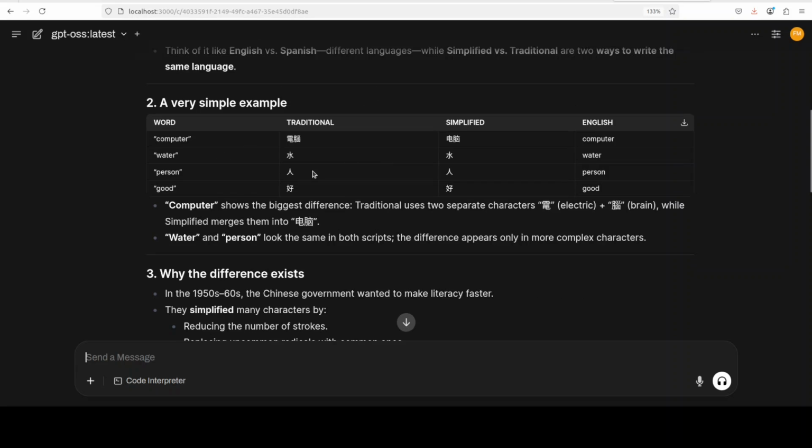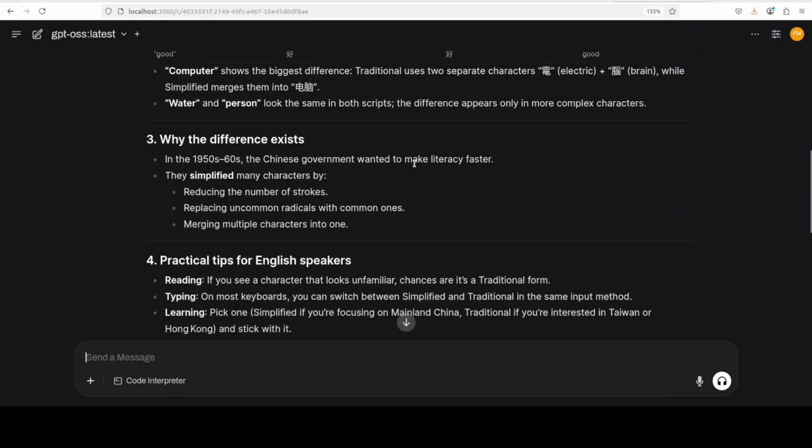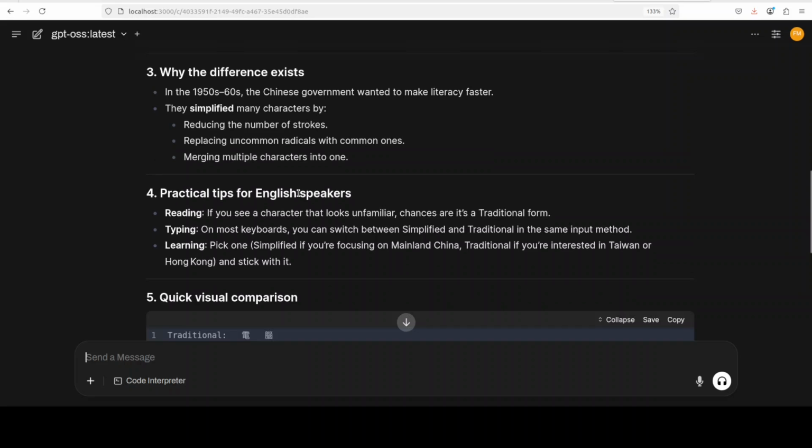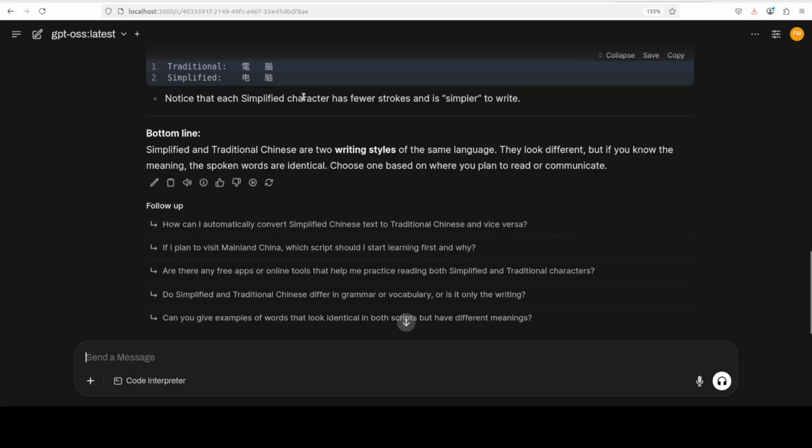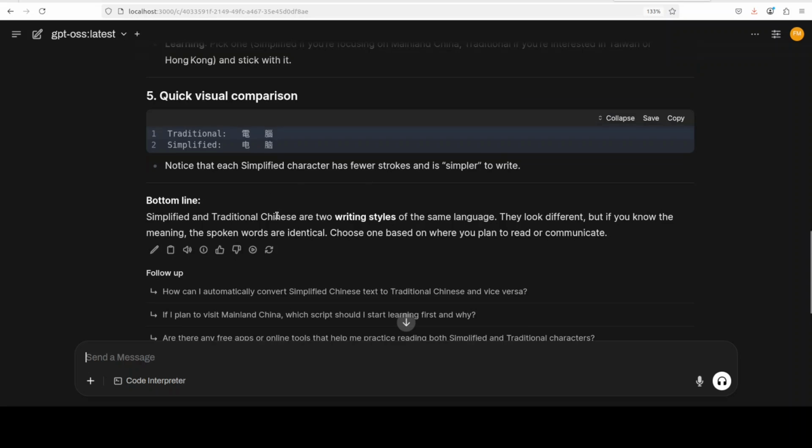There is an example. Simplified looks similar to me, but if you are, no, it's different, sorry. And if you're a Chinese speaker, please also confirm. Looks like a really good response to me. And even it is going further into why the difference exists, some practical tips, some quick visual representation. Very nice. Yep, you see, simplified Chinese has fewer strokes and is simpler to write. Okay, that is why it is simple. Very nice.